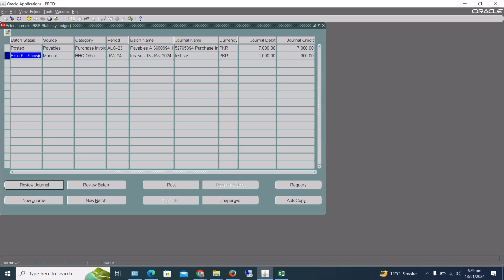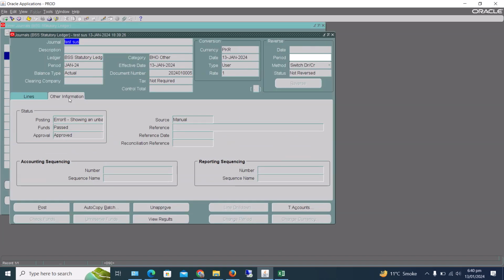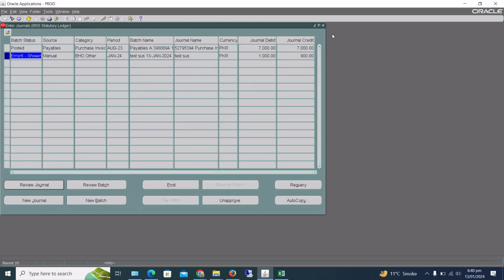Okay, now you can see the error showing an unbalanced journal entry with suspense not allowed. So now the JV is not posted because a suspense account has not been given in the ledger options. So this is all. Thank you.